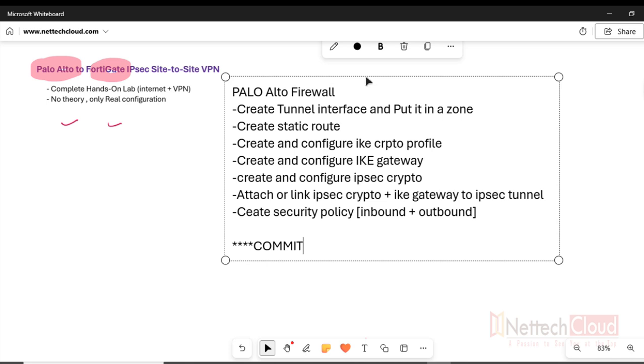That's it. So on the Palo Alto firewall side: creating the tunnel interface, static route, phase 1 IKE gateway, wherein we define local and remote IP, pre-shared key, and the crypto profile is also attached to the IKE gateway. Then the IPSec crypto, that is the phase 2 parameters. Both are then finally linked to the IPSec tunnel. And in order to permit data plane traffic, there has to be a security policy, so one for outbound and one for inbound, right, on the Palo Alto firewall side.